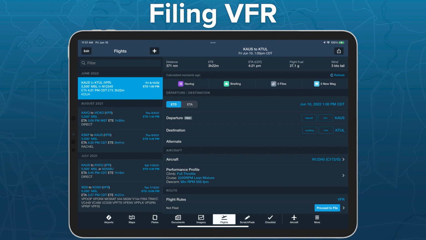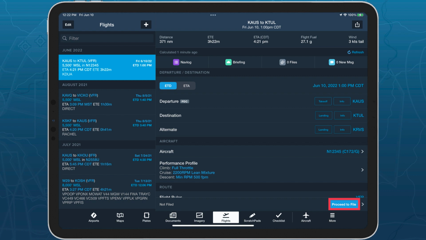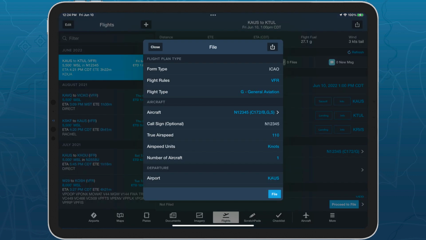This is directly on the flights page. Go to your flight plan again, and in the bottom right-hand corner, you'll see that proceed to file. We're going to tap on that, and your file form will go ahead and populate.